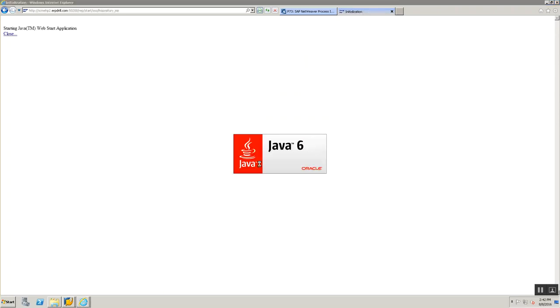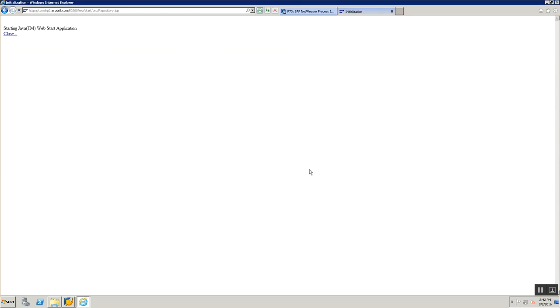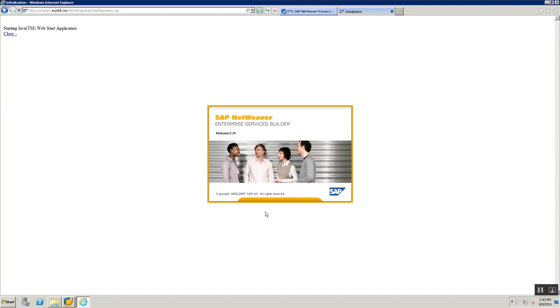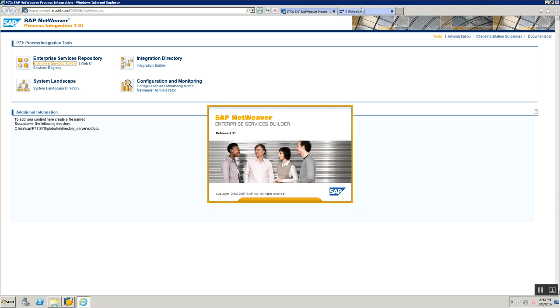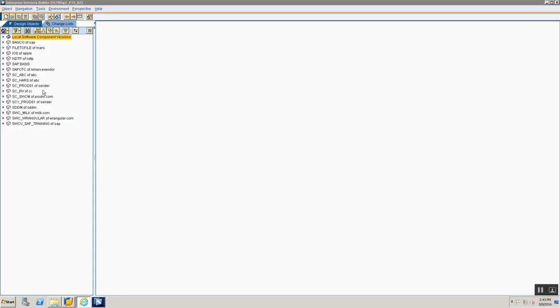Now you notice here on the screen there's a Java Web Start launching. You saw Java 6. So PI was launched using Java Web Start. Click on this and your PI server will start loading. Do remember that the local machine where you're running the enterprise service builder needs to have Java Web Start or Java installed. Now there are multiple versions of Java.